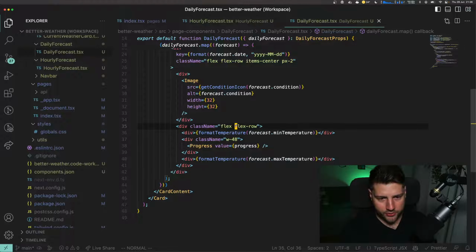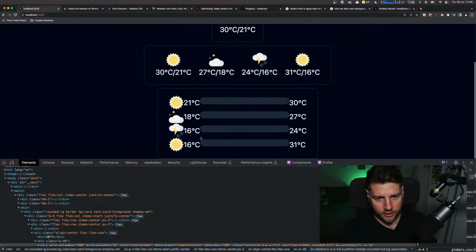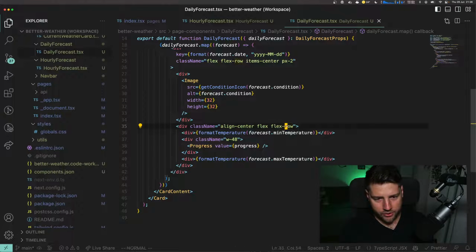Okay, let's first align things. Align center. That's not what I want. Maybe justify center.